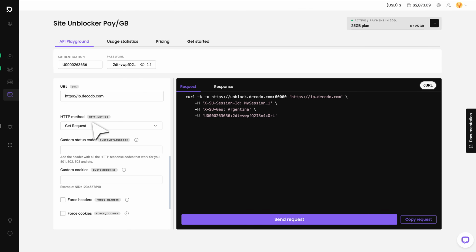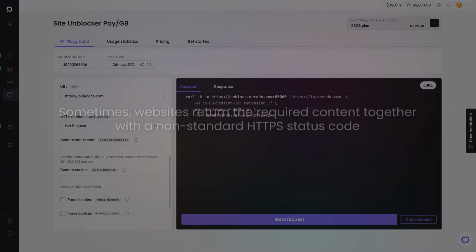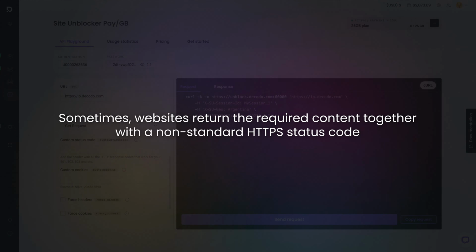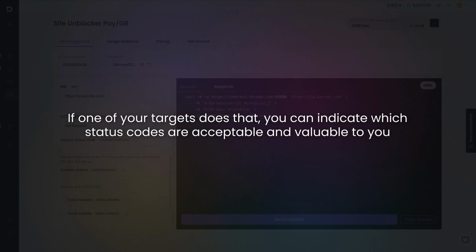Then you can choose the HTTP method. GET is the default one. However, you can select POST if you want to pass a payload with your request. You can also specify custom status codes. Sometimes websites return the required content together with a non-standard HTTP status code. If one of your targets does that, you can indicate which status codes are acceptable and valuable to you.